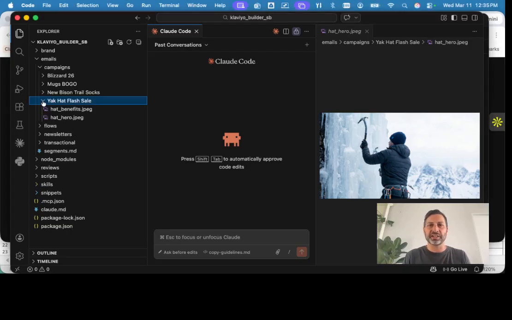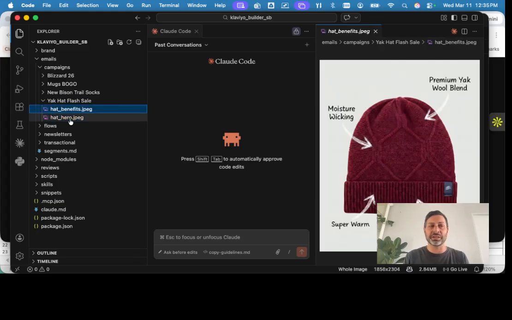So I want to create a new sale for United by Blue, which is an outdoor brand that I'm an investor in, where I want to promote Yak Hats, which we just launched. So I created two images. One's a hero image, one is an image with benefits. You can create as many images as you want.